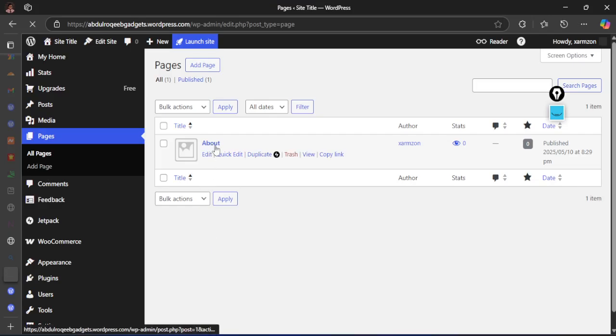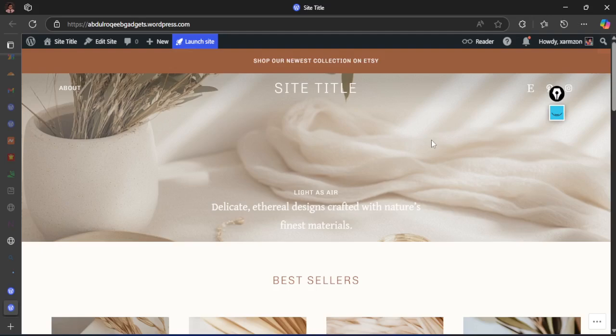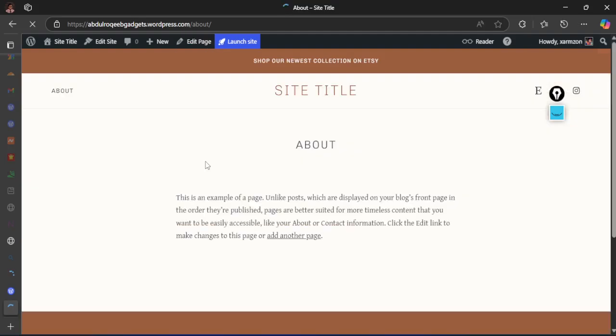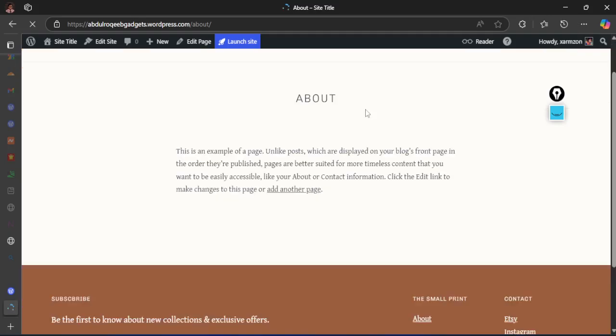And as you can see, the only page we have here is About. So if you go back to the site, you'll see that we have the About page. If I click on this About, you see that it will take me to the page for that particular one, as you can see. So this is the only page that we have.